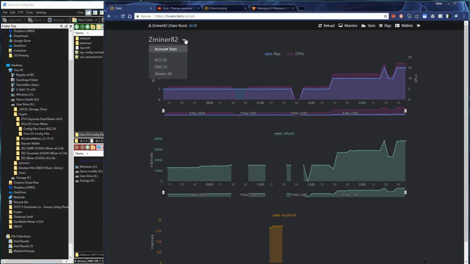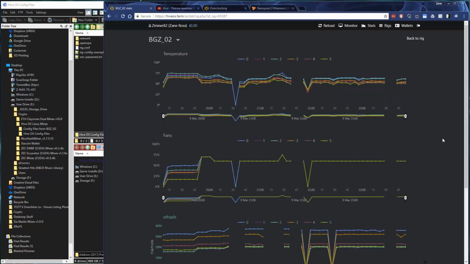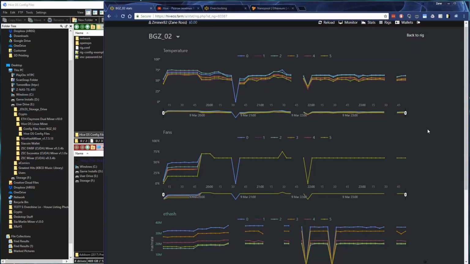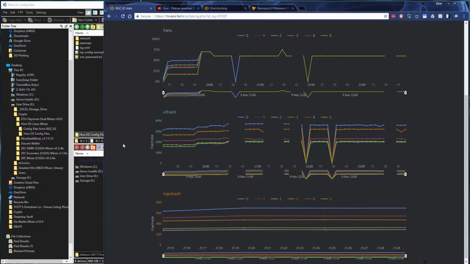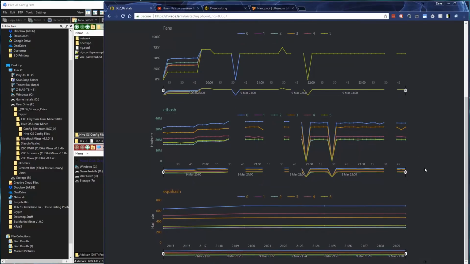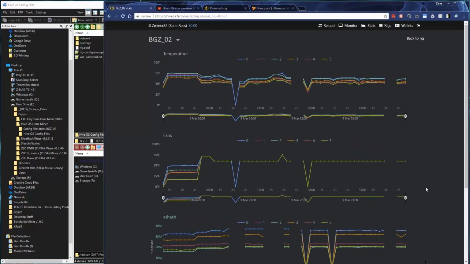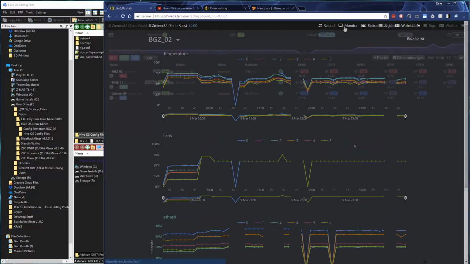And then I can also go down to a more granular, detailed view of the specific rigs, and again see temperature charts, fan speeds, my different algorithms for mining. So again, pretty cool breakout of information that you can see at this point.